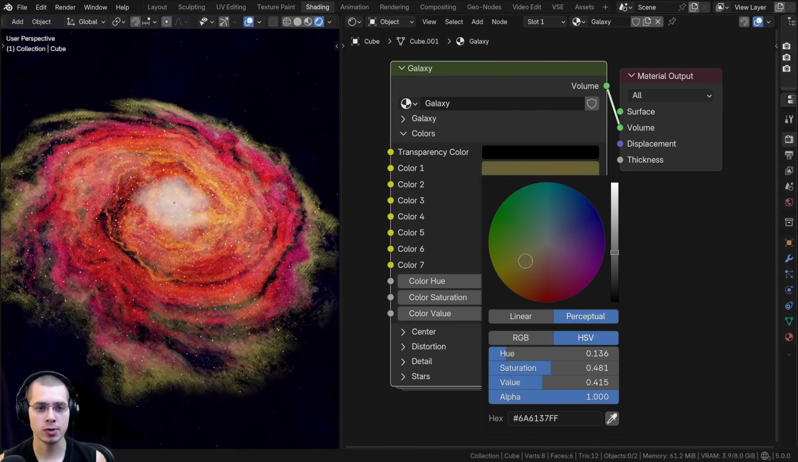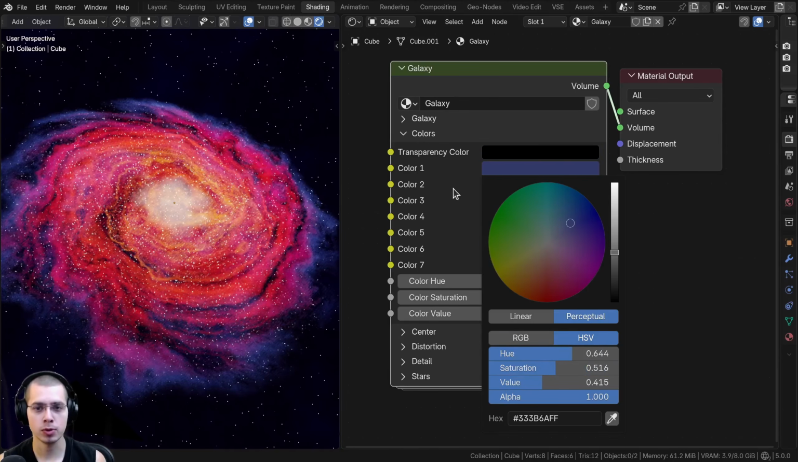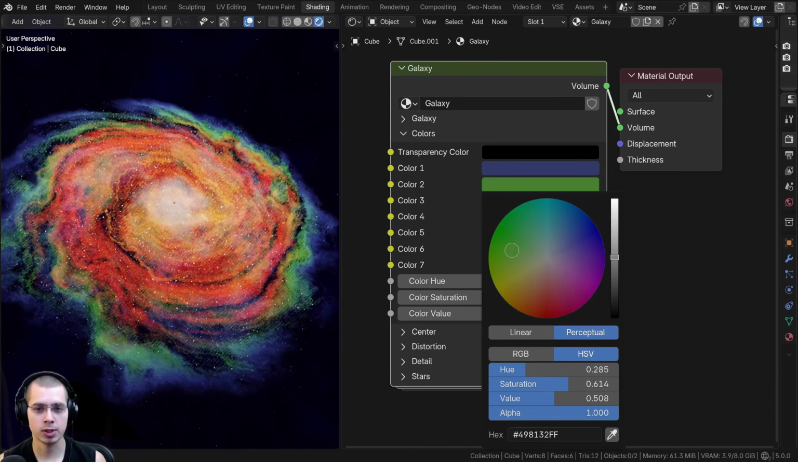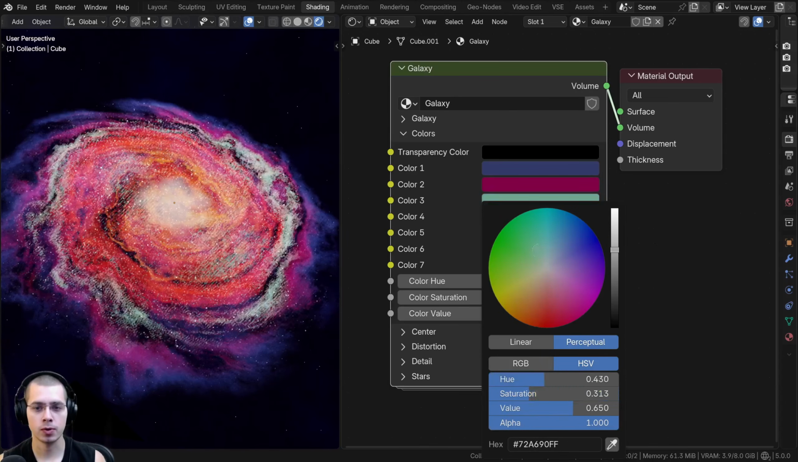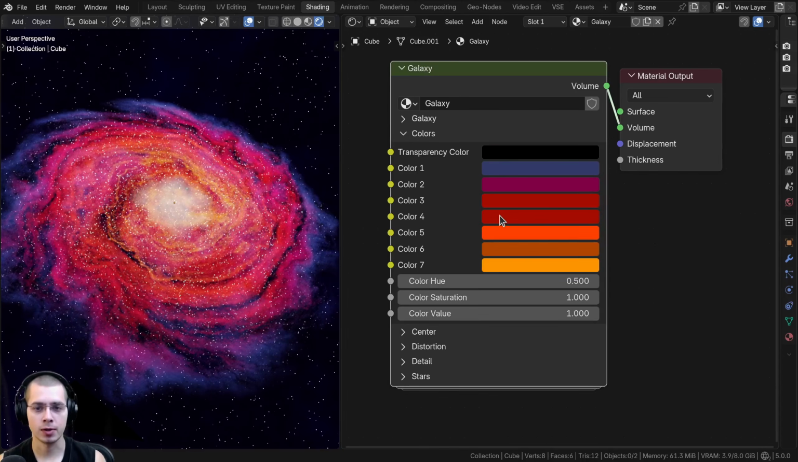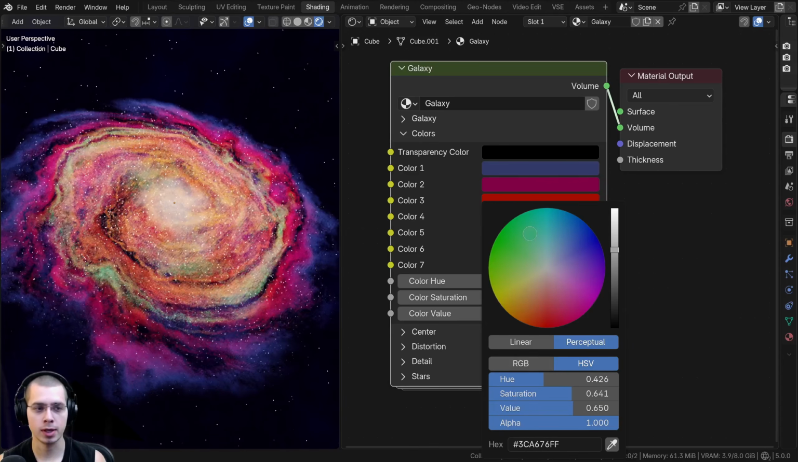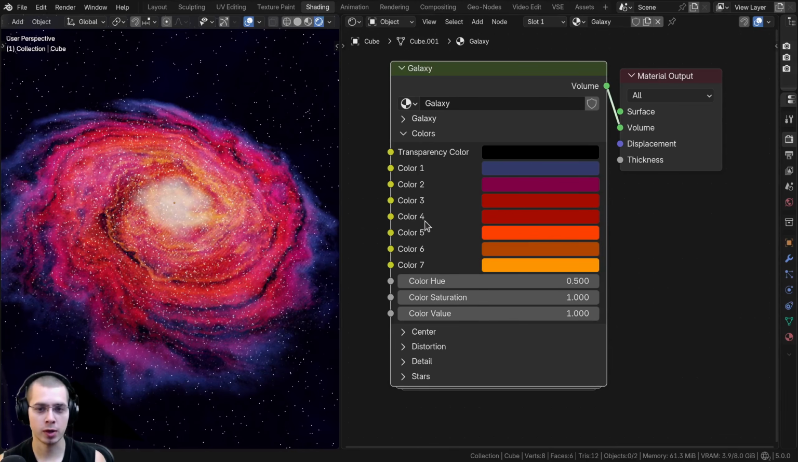So then there's color 1, so that's going to be the very outward color. So it's blue. Then you can see there's also color 2 here, which is kind of that pinkish. And then color 3 is kind of a red color. And then also color 4 is another kind of red color. So you can see each one of these kind of control like a ring of color.